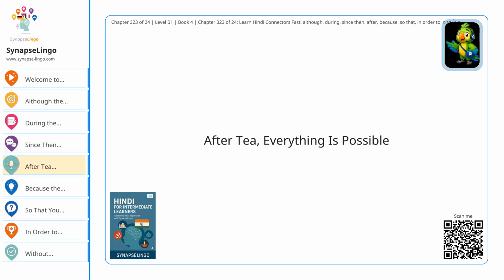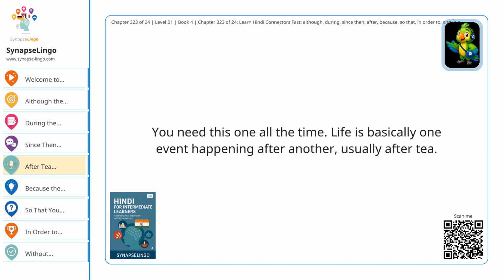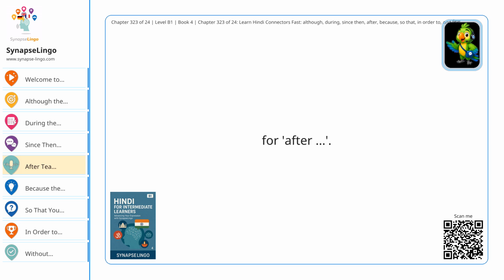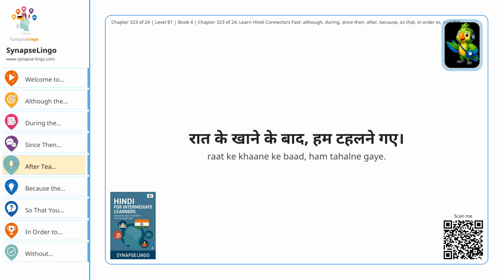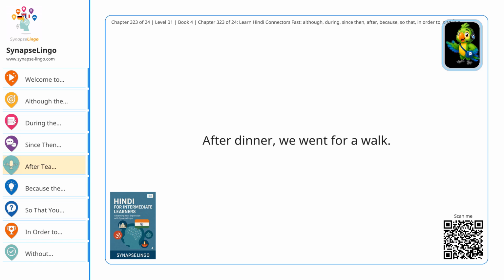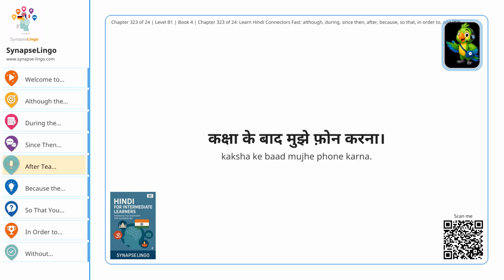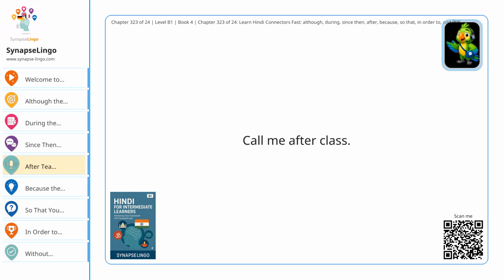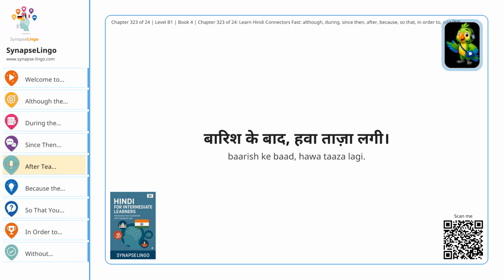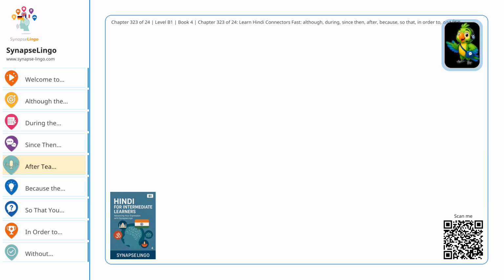Nice and simple. After tea, everything is possible. You need this one all the time. Life is basically one event happening after another, usually after tea. Use के बाद for after. Example: रात के खाने के बाद हम टहलने गए. After dinner, we went for a walk. Example: कक्षा के बाद मुझे फोन करना. Call me after class. Example: बारिश के बाद हवा ताज़ा लगी. After the rain, the air felt fresh.